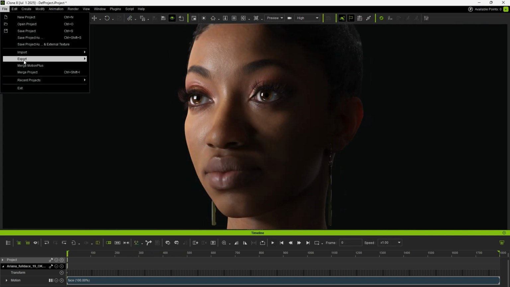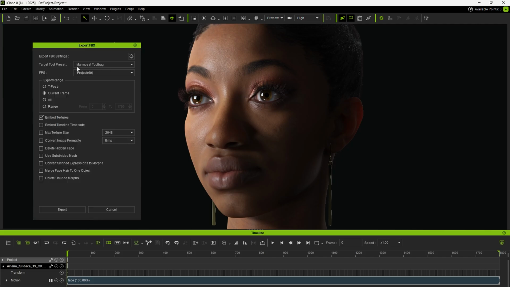Once the motion has been applied, click the Export FBX button. Select Marmoset Toolbag as the export target and set the FPS to match the project's automatic value. Next, set the export range to all to include the entire animation, and proceed with the export once all settings are configured.